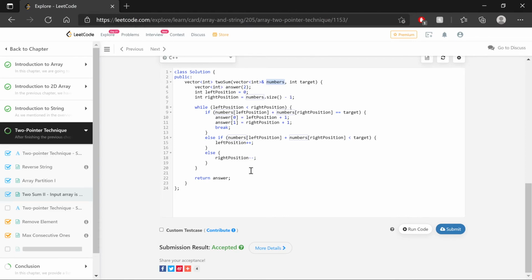But all of the if statements here are doing constant time work, so it only depends on the number of iterations in this while loop, which depends on the numbers size. So this solution's time complexity would be equal to big O of n, where n is the size of numbers. And that is definitely a big improvement to the previous non-solution.